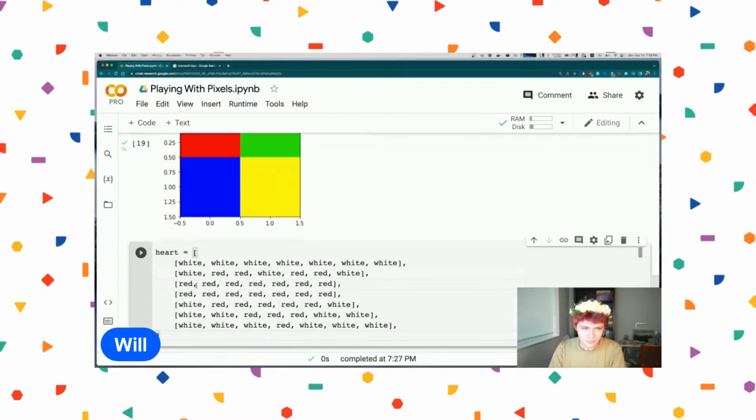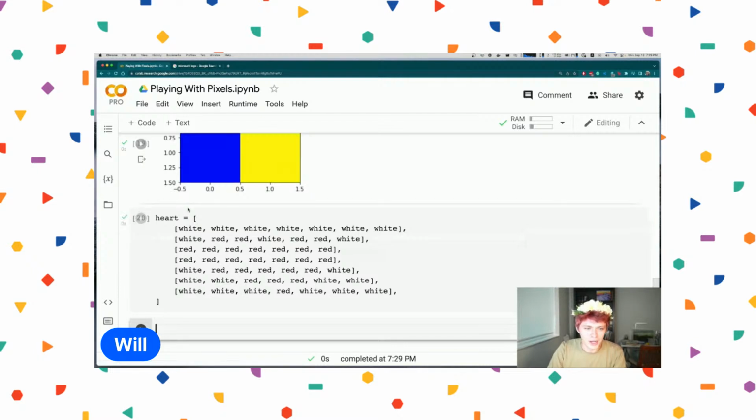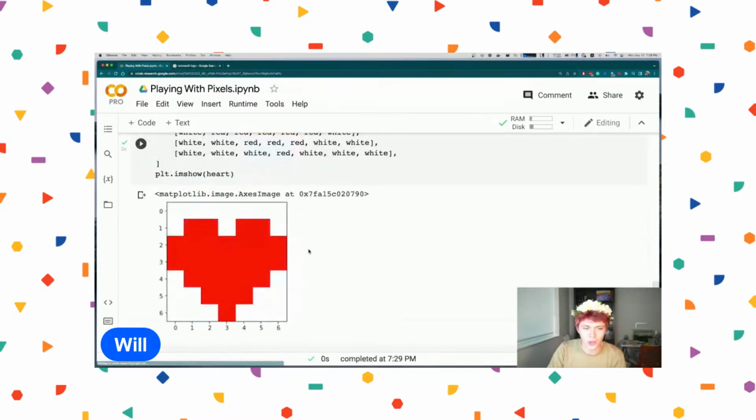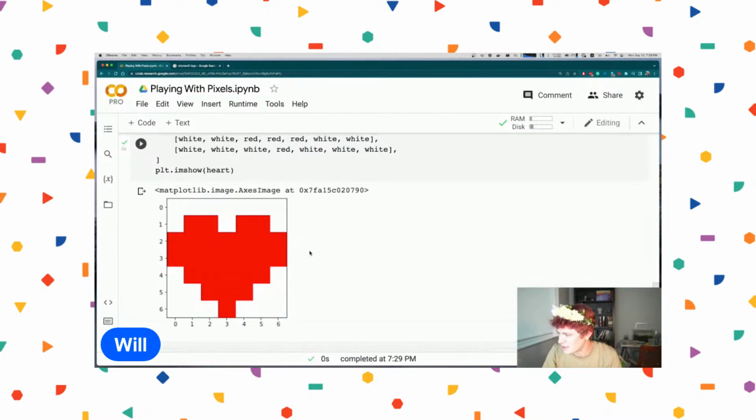So here we have a 7x7 grid of our little pixels that we made in the shape of a heart. So if I just go show heart down here, boom, you can see a very cute little heart. And I wanted to get an actual real picture. I want to do a couple different things with this. I want to play around with it. So the first thing that I want to do is get the most common color in this image.